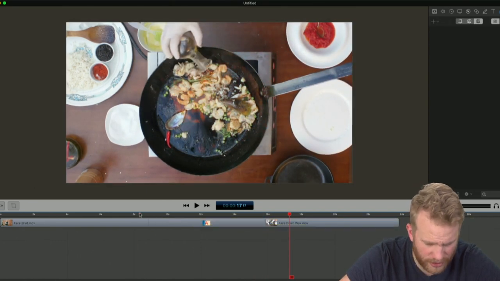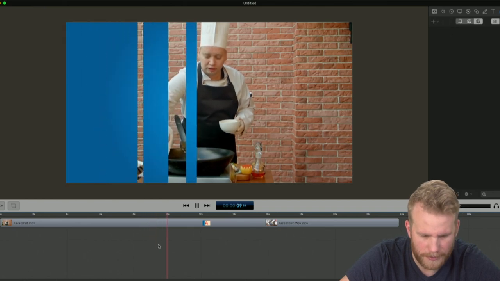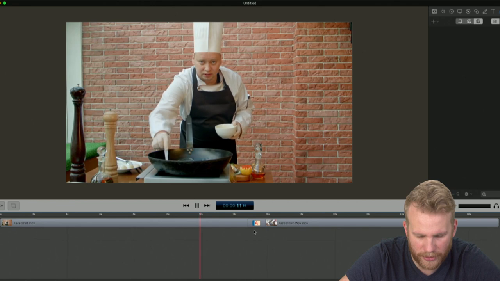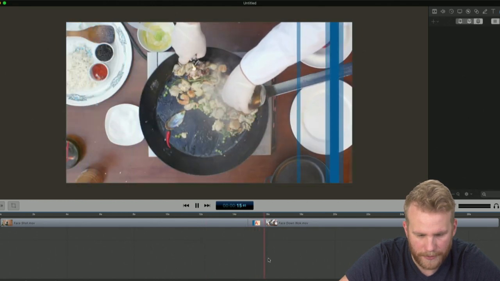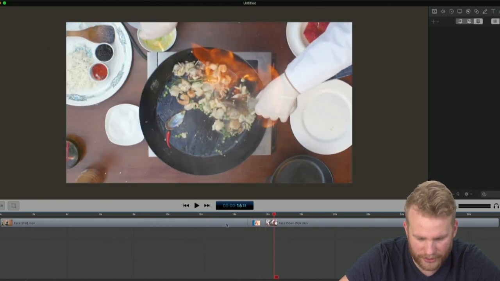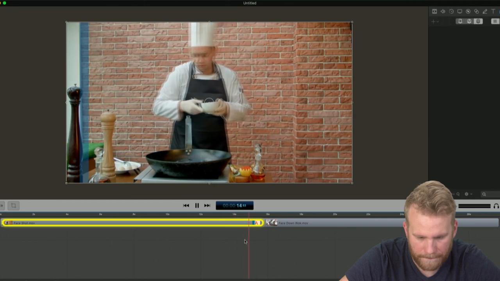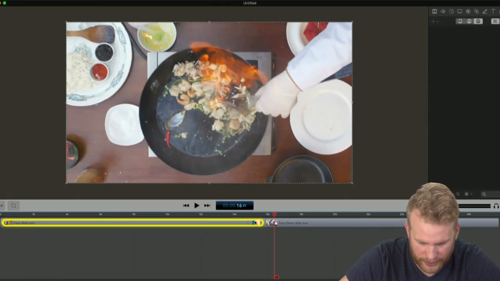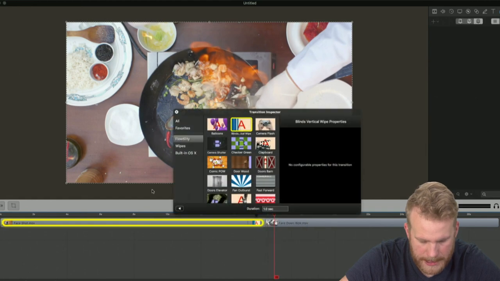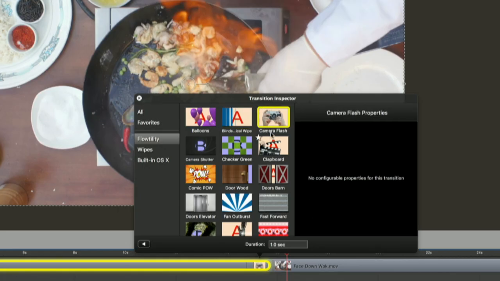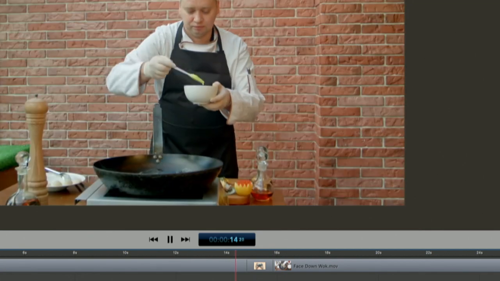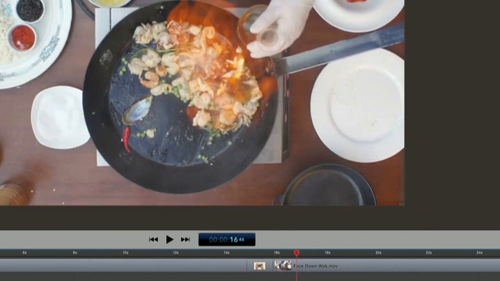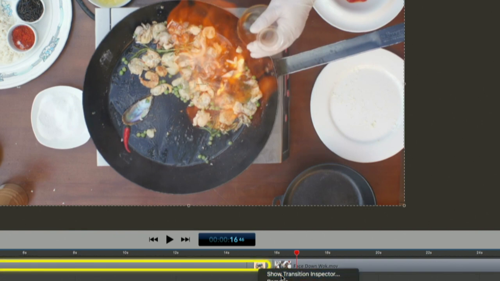If you make the transition longer, it takes longer and kind of gets a little chunky. So these ones work better when they're a little bit slower. Yep, I like that. I think that looks good. Yep. And then let's see what else we've got going on here. Camera flash. This one's pretty great. Check this out. Boom. Blind you a little bit.